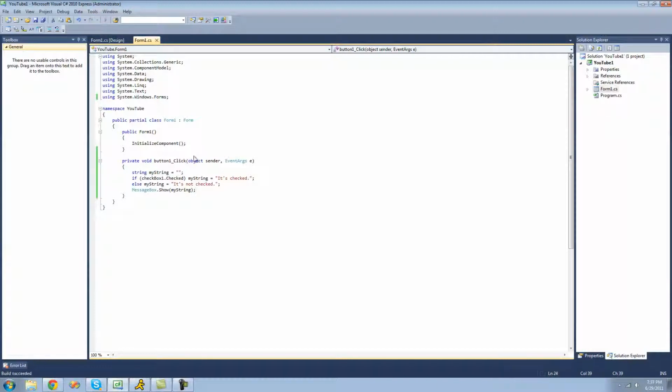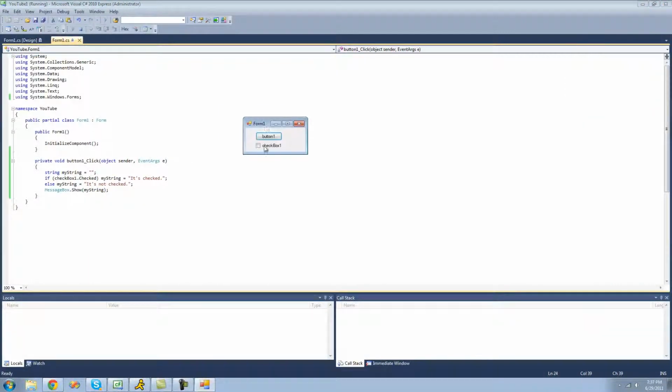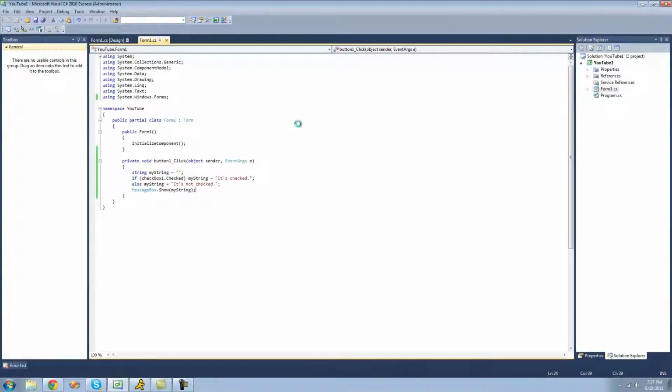So if we debug here, since this is not checked, we should get a message box saying it's not checked. Yep. But if it is checked, we should get a message box saying it's checked. Yep. So instead of having these three lines of code right here, we could use the ternary operator.